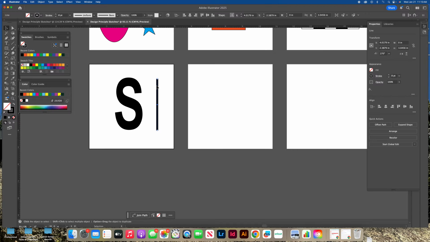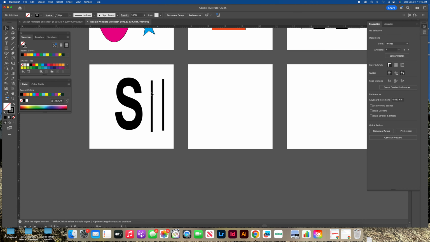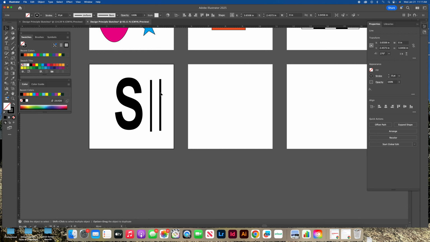And I need 2 of these lines, so I'm going to hold my Option key down and click and drag, and now I've got 2 of these. All right, so what I'm looking at right here on my artboard is an S and 2 lines. And I can try and make a word out of that. Are those I's? Are they L's? What? But proximity says when you put things together in a certain way, they have meaning.